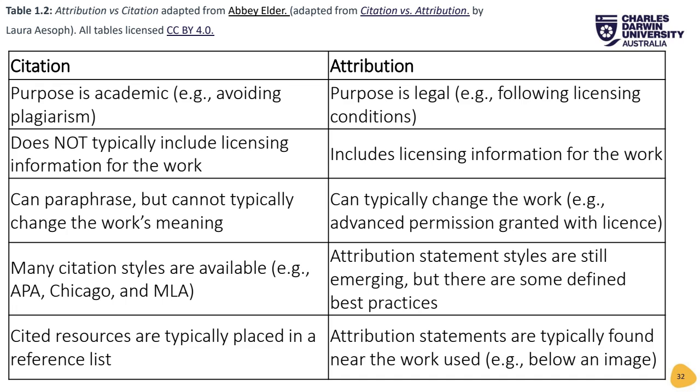If we look at attribution in comparison, the purpose is legal, e.g. following licensing conditions. It includes licensing information for the work. You can typically change the work, e.g. advance permission granted with license. Attribution statement styles are still emerging, but there are some defined best practices. And attribution statements are typically found near the work used, traditionally below an image.